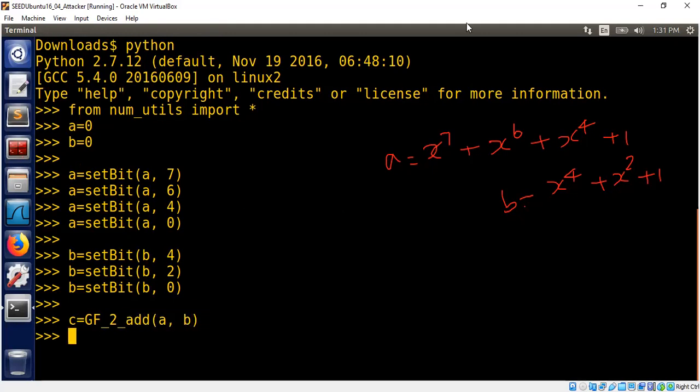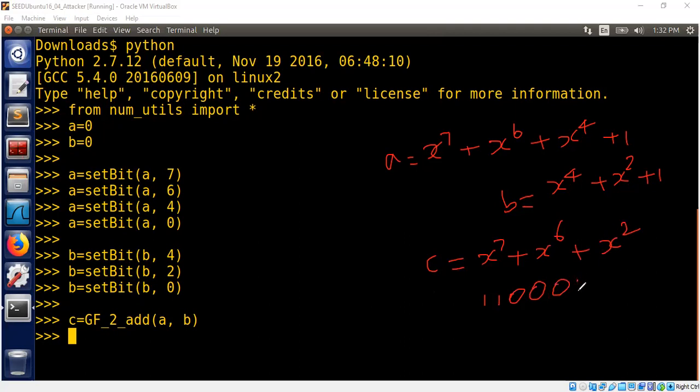Okay, what do we expect the answer to be? The answer should be, let me write it here, C is A plus B, which is x power 7 plus x power 6 plus x power 2. That's it. X power 4 should not be there because x power 4 plus x power 4 is 0. 1 plus 1 is also 0. So this is the answer. That means we need in the binary representation 7th bit turned on, 6th bit turned on, 5th bit 0, 4th bit 0, 3rd bit 0, 2nd bit turned on, and then x is 0, constant is 0. This is the bit pattern we expect to see.